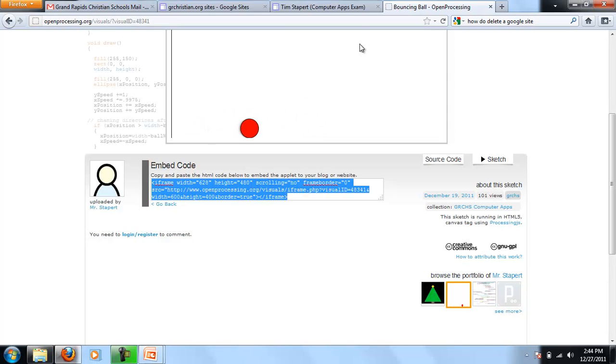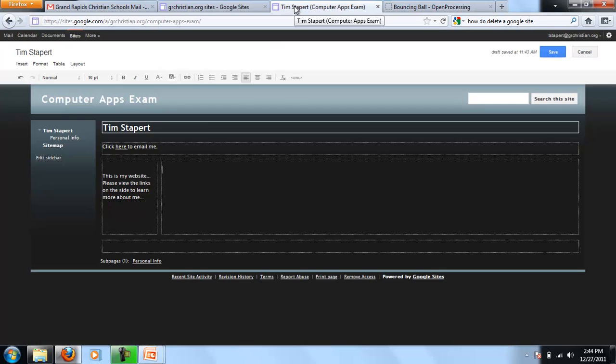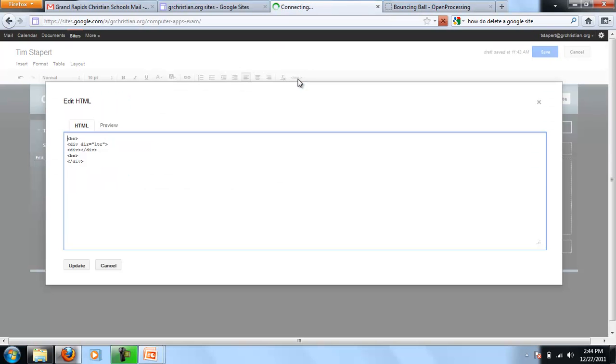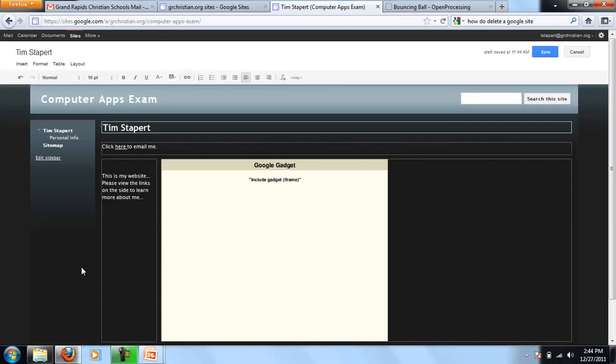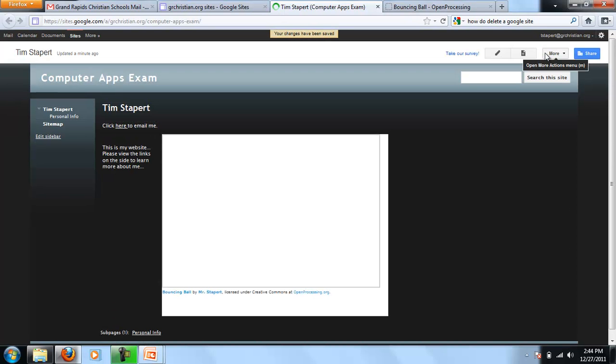so I can copy that. I can go back to my website and I can click on the HTML here, and I'm just going to delete that out and put my HTML code in. So I copied and pasted it, click update, and now it's got a Google gadget. And when I click save, now I should have my little bouncing ball, noticed by Mr. Stapert, licensed, and I can play with it. Yay, how fun.